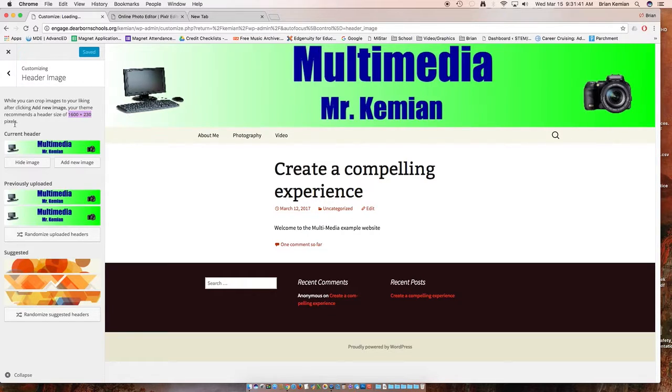Now the size is measured in pixels, which are like little dots on a computer. And the size of this one is 1,600 by 230. So it's 1,600 by 230. And most of them are different too, so you have to really look. If you change the theme of your website, you have to look at the size of the banner.